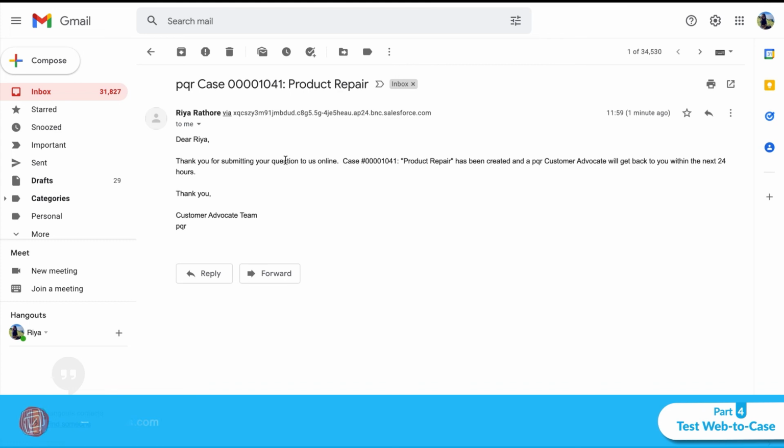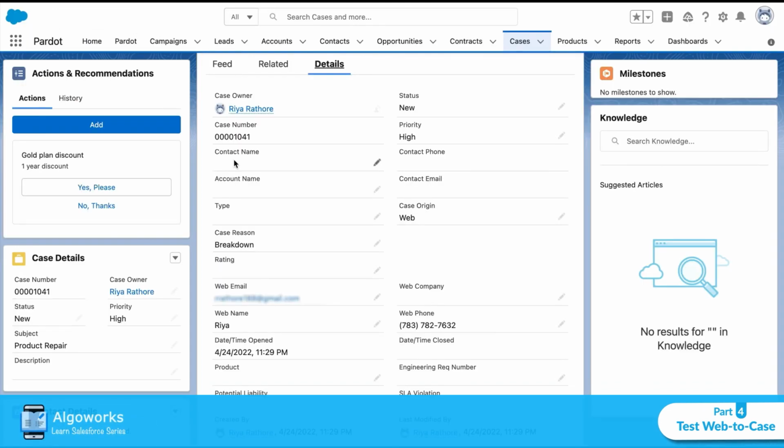This is how your web to case works, and you can quickly get the cases from your website inside Salesforce where your service reps work with them.